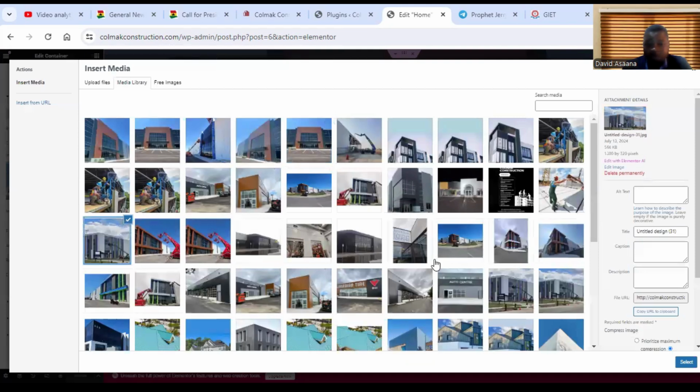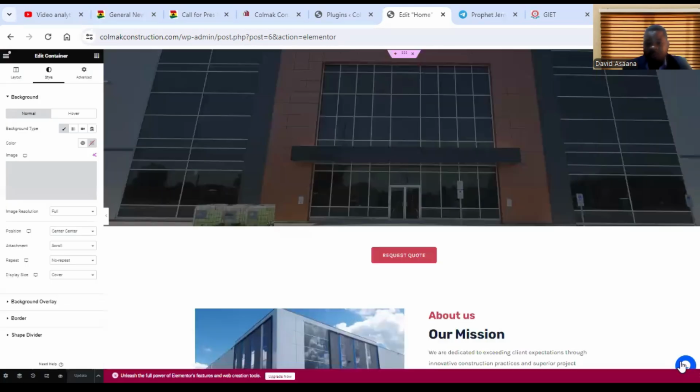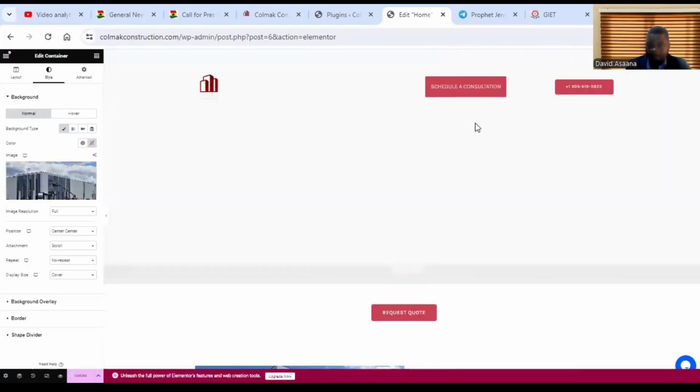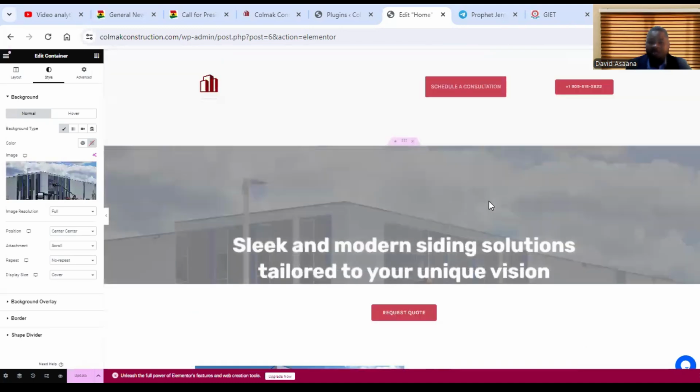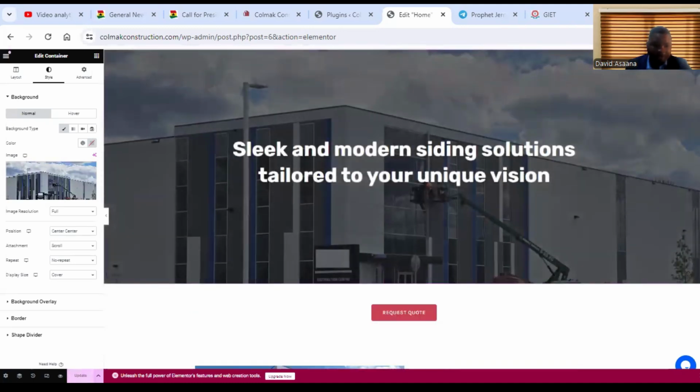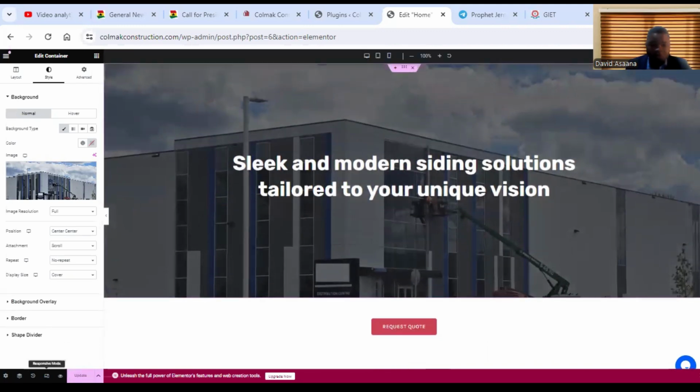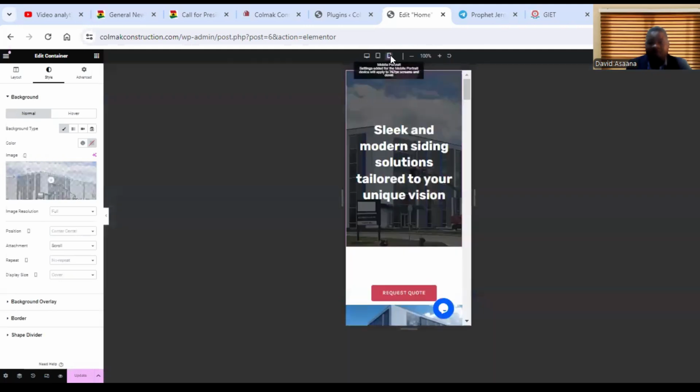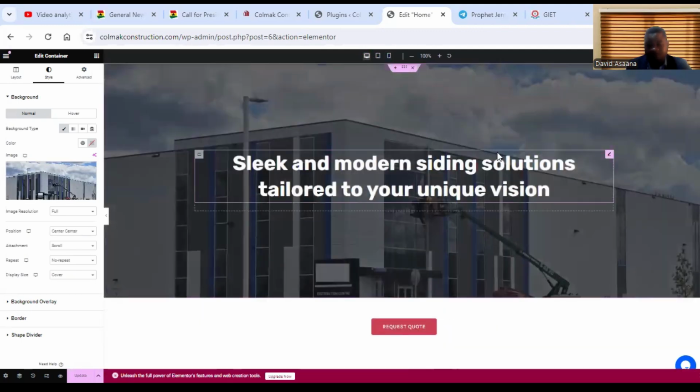Okay, so I want to use something like this. So you see that the image has changed. When I click on update, it is just going to update it. Now, you can also come to the responsive mode to see how it will look on a mobile phone. So this is how it's going to look on a mobile phone. This is how it will look on a computer.